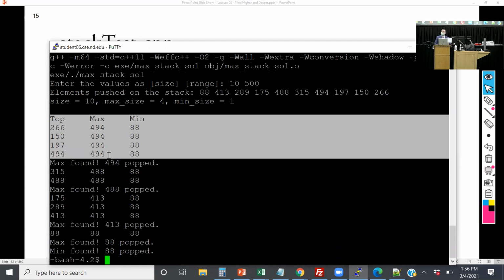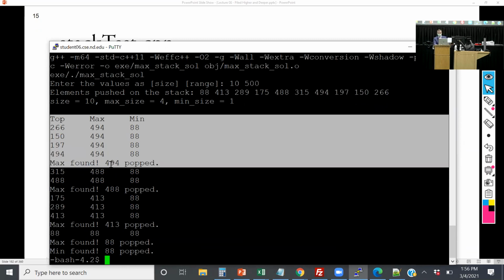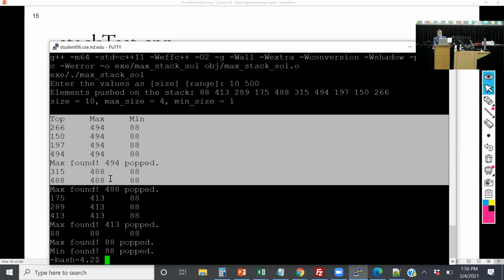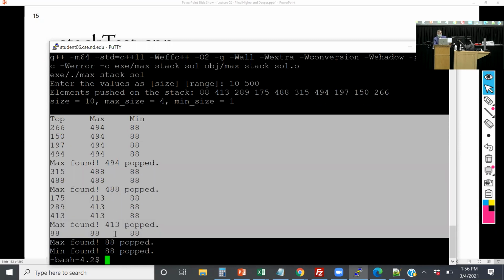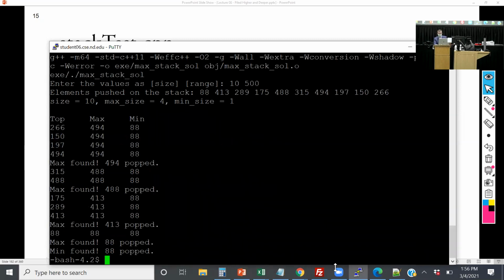And initially, the max value is 494 and the min is 88. I found 494, and now the next largest is there. And we keep doing the same thing until we remove all those elements.